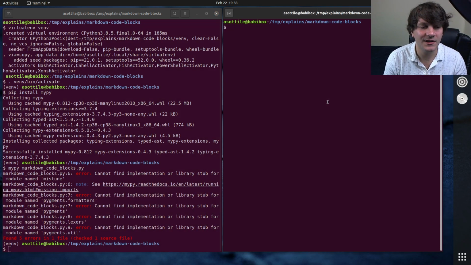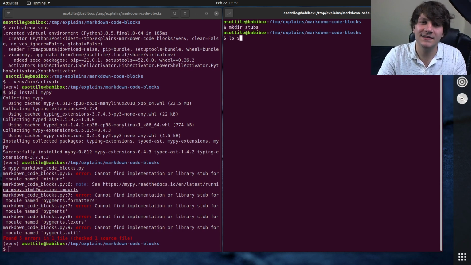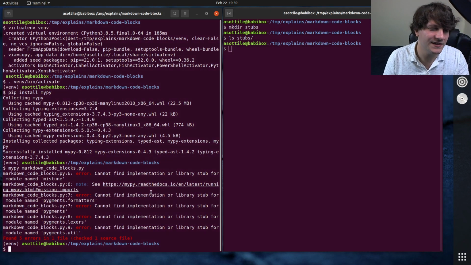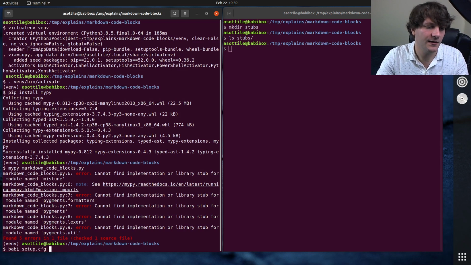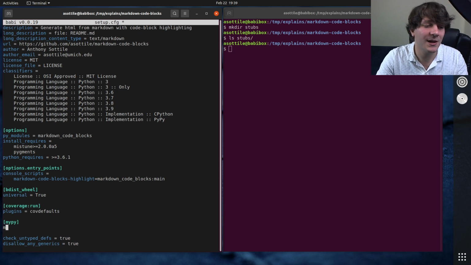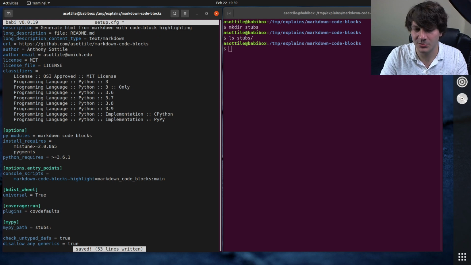So to get started with this, I am going to add a directory to my code repository. We're going to call this stubs. And inside this stubs directory, we're going to make our own type annotations for these other libraries, which are missing. And we also need to tell mypy that that's where the things live. So let's look for the mypy configuration, and we're going to set the mypy path. This can be a colon separated list of things, but we only have one thing that we're going to put in here, so we're just going to say stubs.